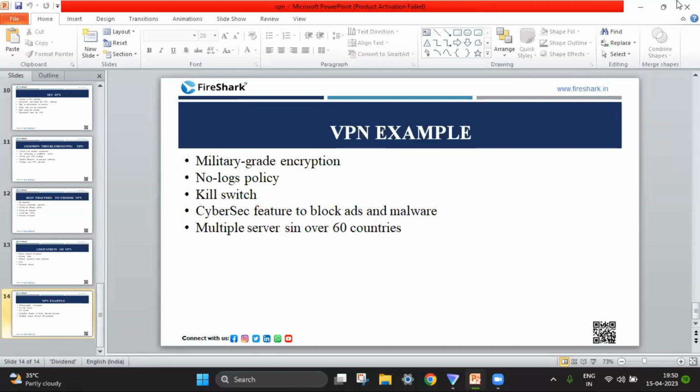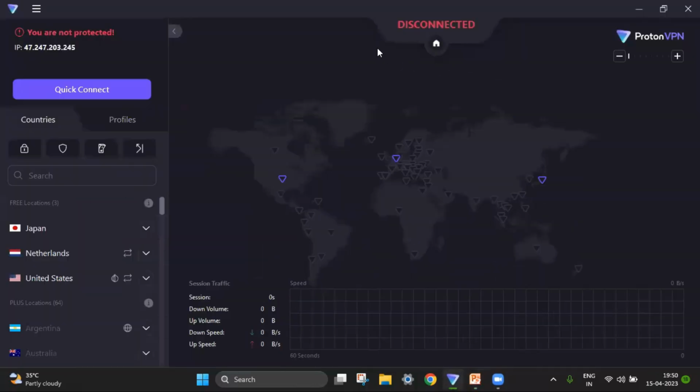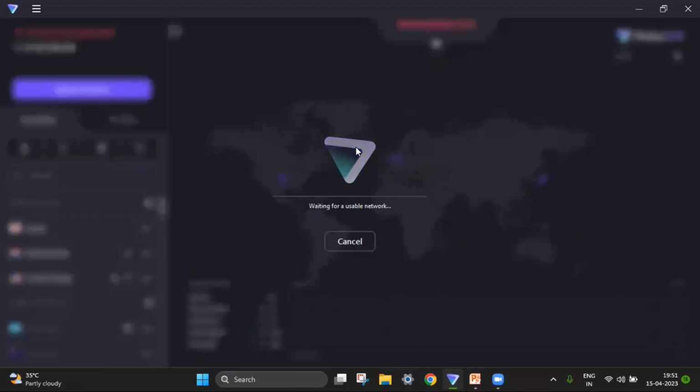Okay, so let me show you how the Proton VPN basically looks. So this is the Proton VPN. Now we are currently disconnected. You just download Proton VPN from online sources. What Proton VPN basically does is give you an IP from a different location. Currently my IP address will be something else, but when I just click on quick connect, it will be connected, and it will provide you an IP address of a different location.